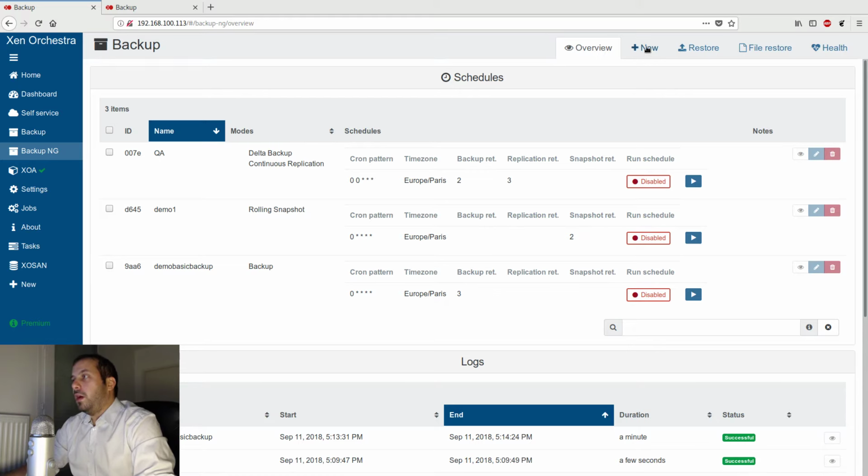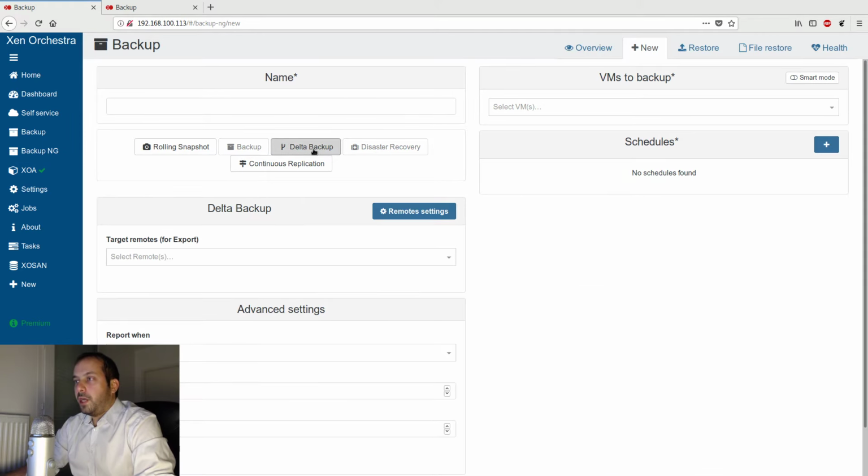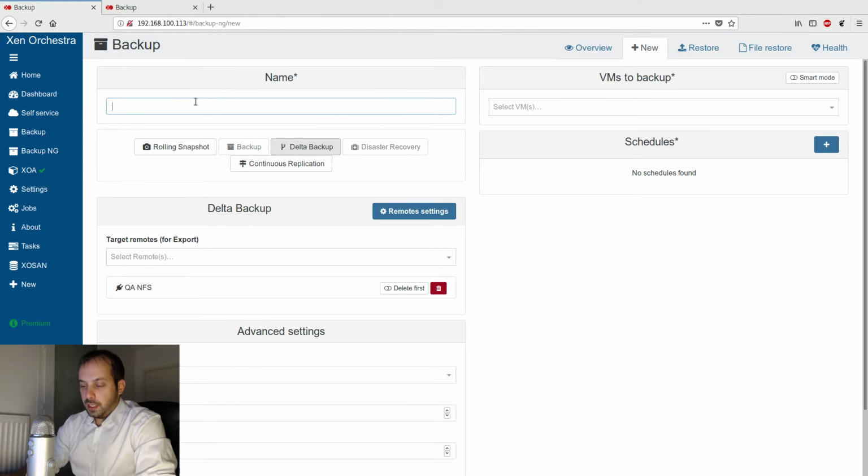So that's why there is also another possibility, which is called Delta Backup. And Delta Backup is a bit different from basic backup. Not different for the concept of using a remote. Same story, the content of the backup will be sent to a share, could be an SMB or NFS share. So let's use an NFS and let's call it demo Delta Backup, okay?